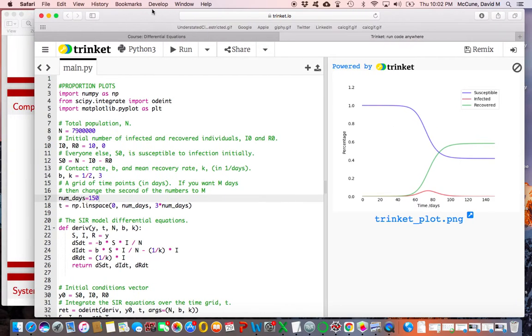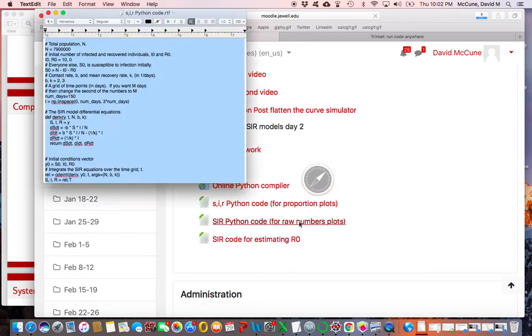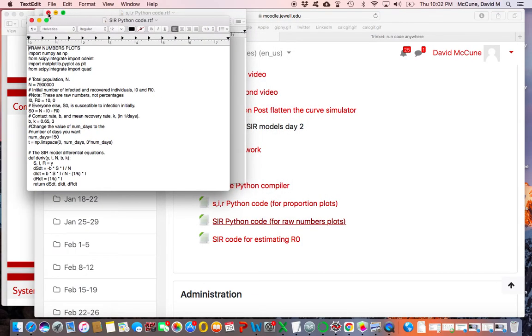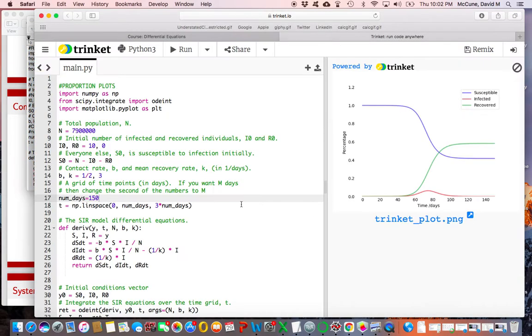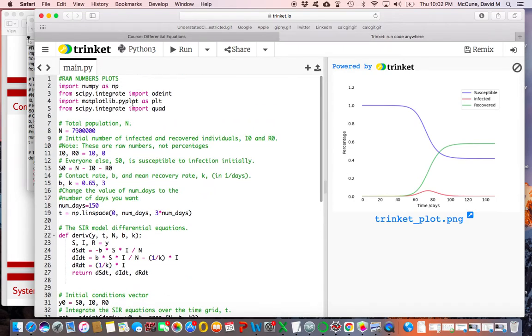Okay, now I want to show you one more thing with the code. So notice there's another one here. There's actually 2 more. This one we don't care about for now. This one here, SIR Python code for raw numbers. So if you don't like dealing with the percentages, you can deal with the raw numbers. Let me grab this. So I'm going to copy this. I'm going to get rid of all this. That's gone. Paste in the other one.